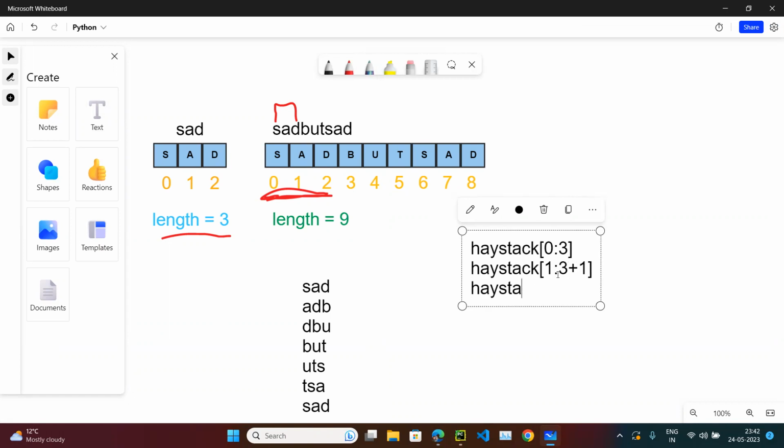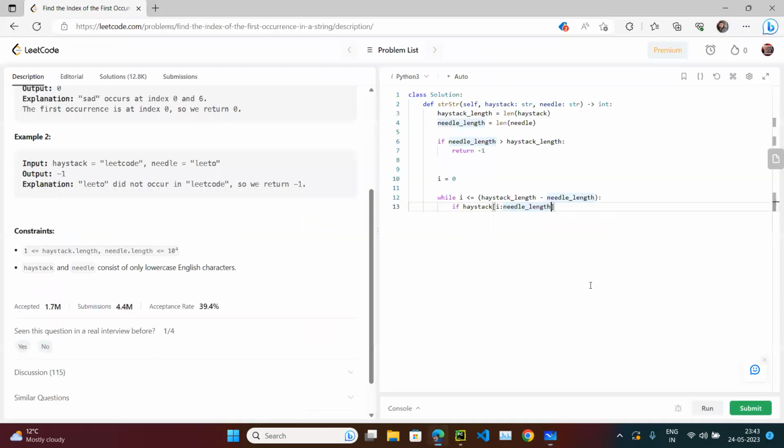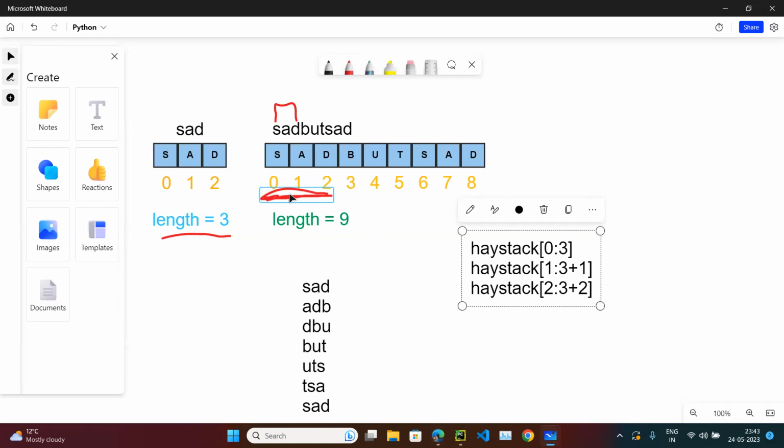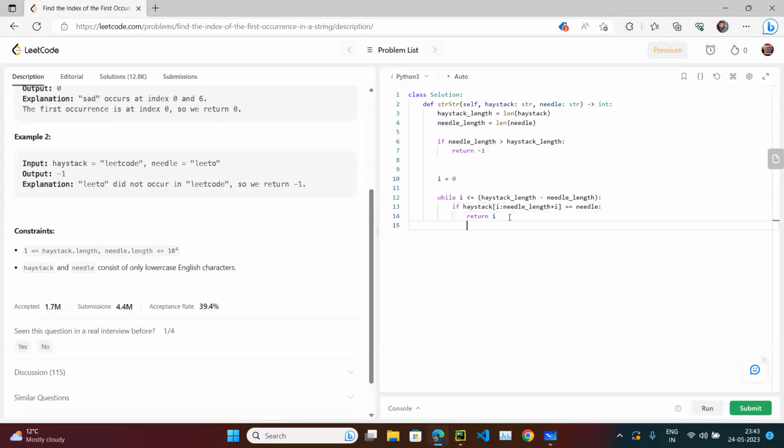And when I am on index 2, I need to traverse till 4, but it is still 3. So I need to give plus 2. So whatever the i is, I just need to add here. If that is equal to the needle, then I'm going to return i. Because if I started from 0 and found my string, which is equal to the needle, then I'm going to return the ith index.